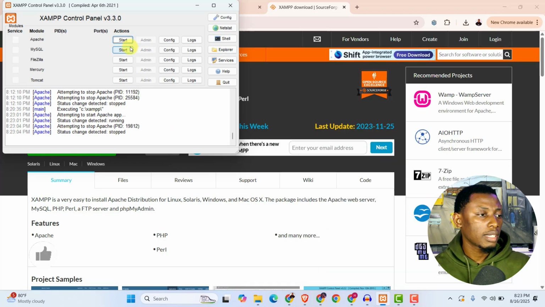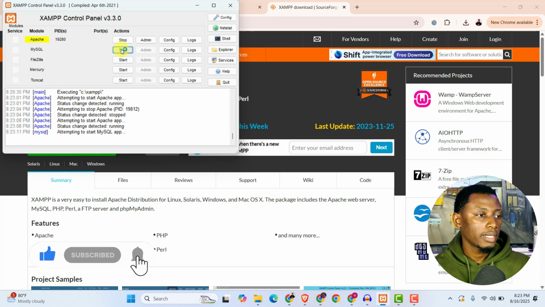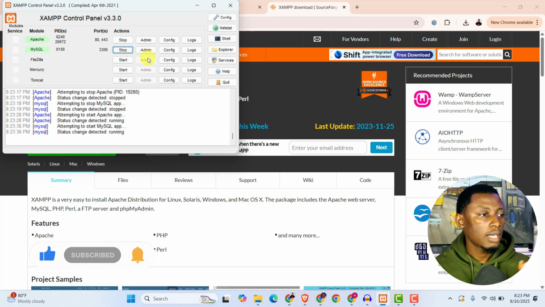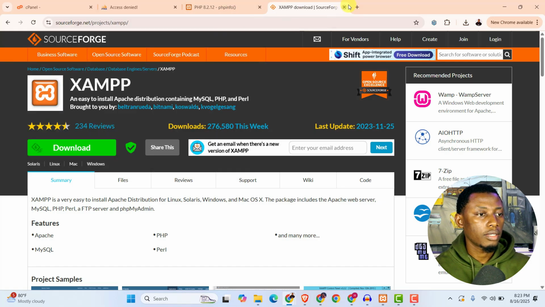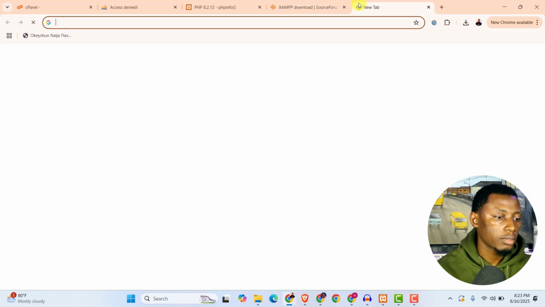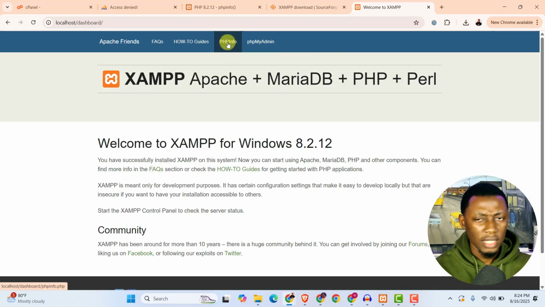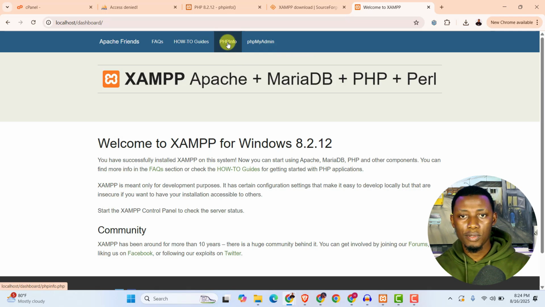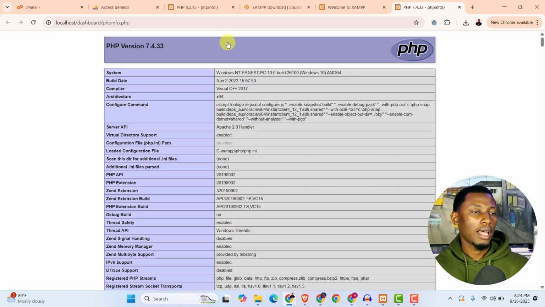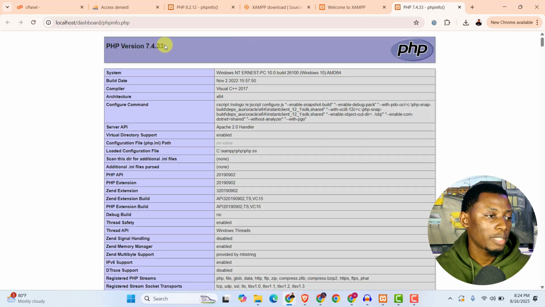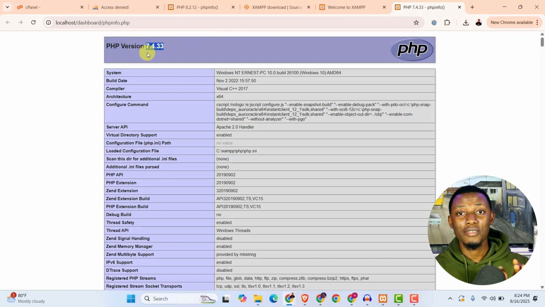From my XAMPP control panel, I can just go ahead and start the Apache server, and let me also start the MySQL server altogether. Now that I've started Apache and MySQL, let's open up the localhost. Let's click on the PHP info and see if our PHP version has changed or not. Now let's click on the PHP info, and there you have it, guys. The PHP version is now version 7.4.